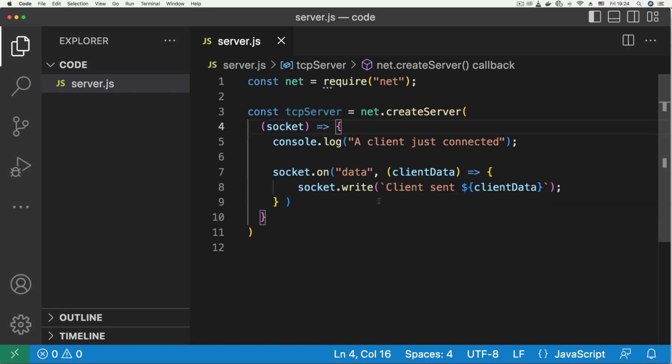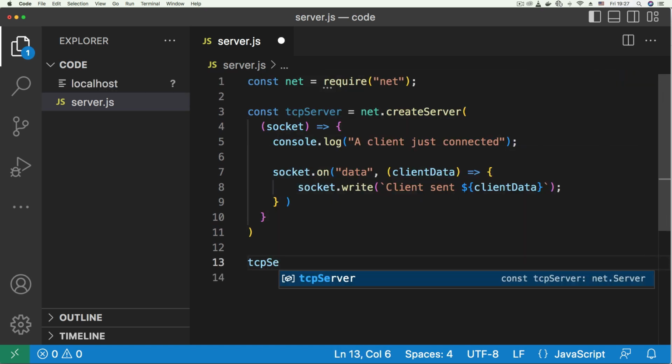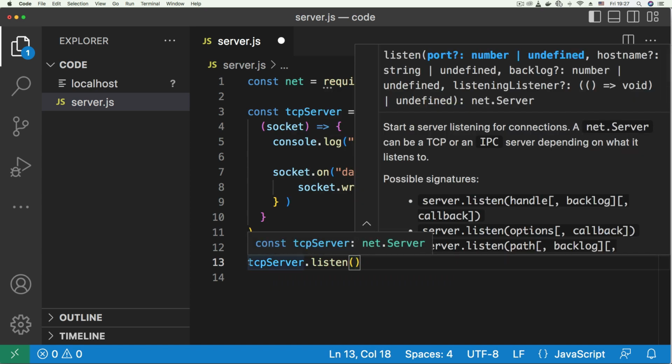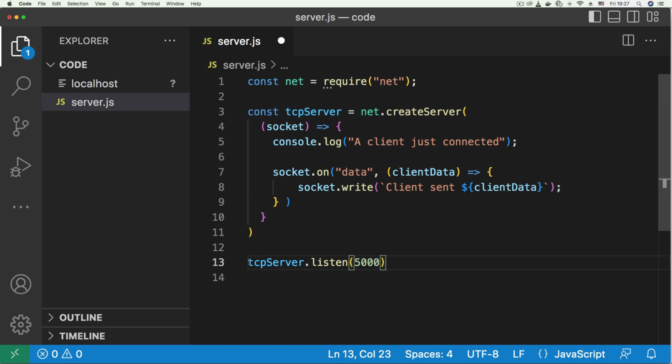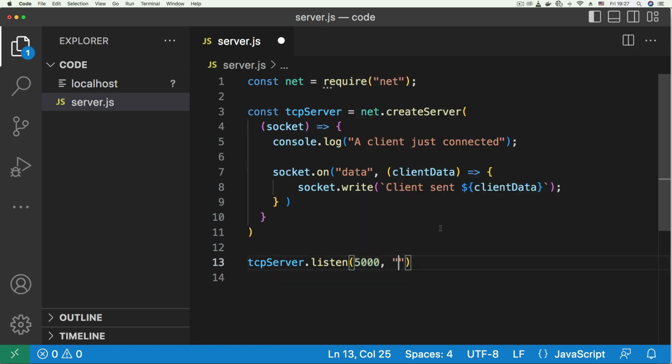So we'll save that. Now we have a TCP server, but we have to make it listen on a port and a host. So we're going to say TCP server.listen. And the first argument will be the port number, that will be 5000. Now this 5000 is just one of the allowed port numbers that I can use. You can use any port number you want in the range of allowed port numbers on your machine. So our server is going to be listening on port 5000, and our host is going to be localhost, which is this machine. I'm just going to save that.